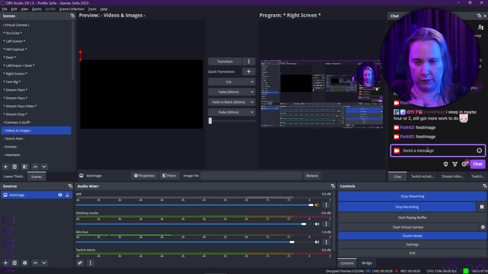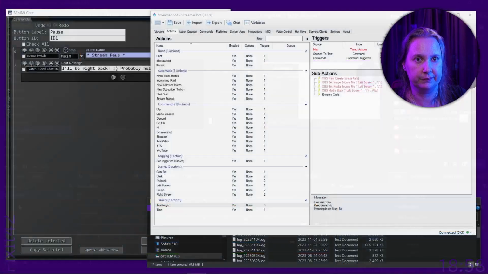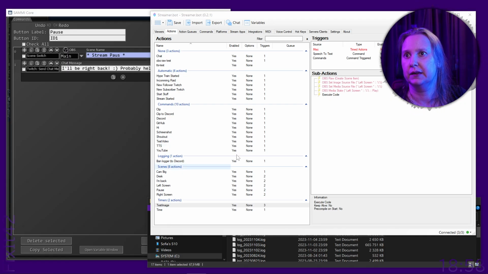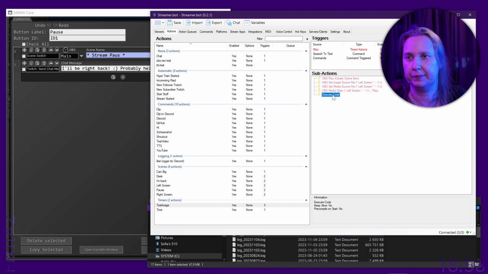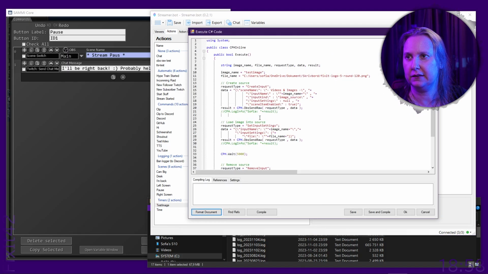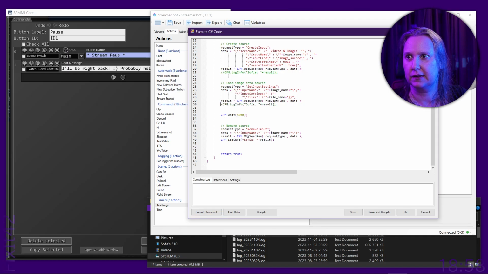So, left screen, left screen. I'm just removing that old test image, so next time we can do it again. So let's add this. Let's add 1, 2, 3 to this. 1, 2, and 3.